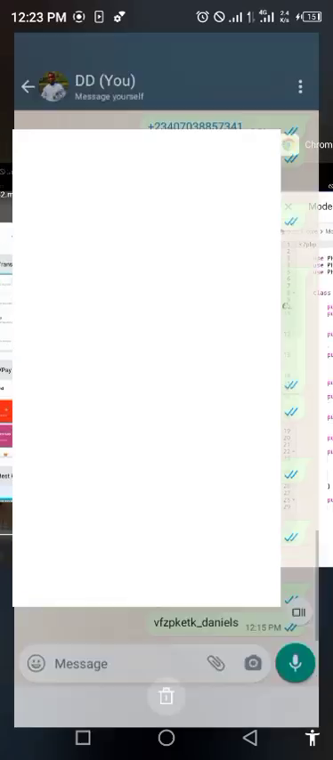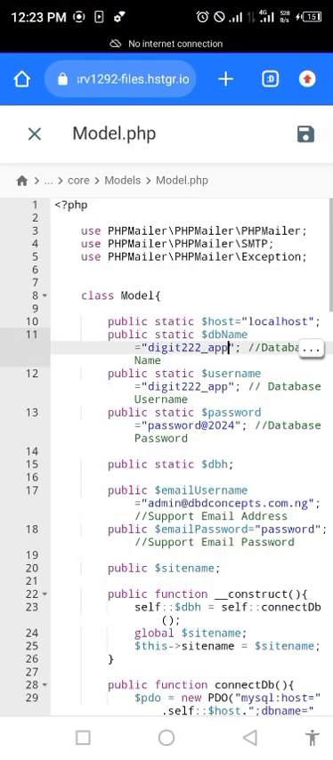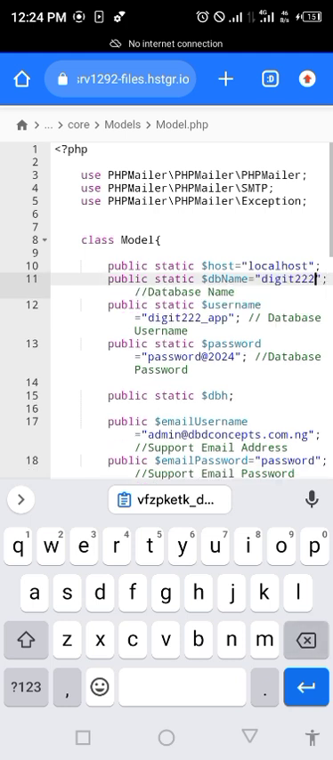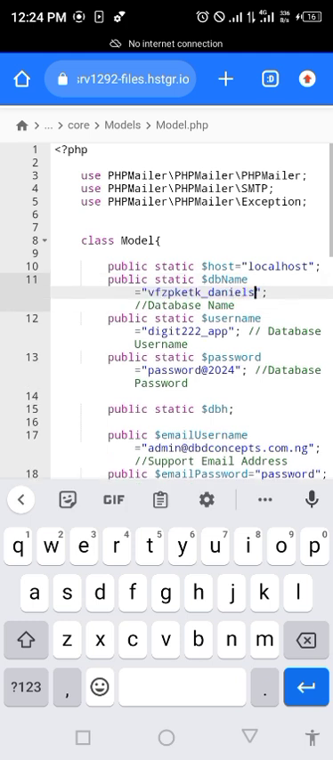So now the database that you copied the other time and your password is what you need here. So copy that database and come into this DB name. You are not deleting the quotation mark in front and at the end of it. You are not touching it. Just the digits 222 underscore app is what you are changing. Please ensure that is the only thing you change. Since we use the same name for database and username, you do the same thing inside username.